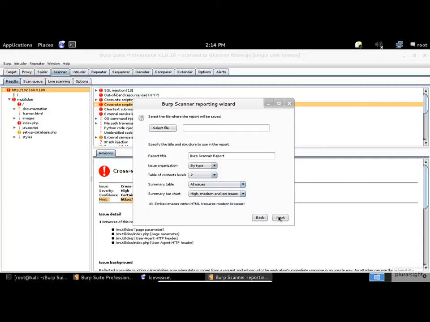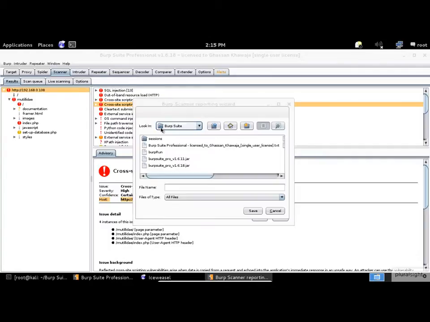Finally, in the last step, you are required to specify the file name of the report. Click on the Select File button and browse your file system to find a folder where you want to save the report. Then, type the file name, including the file extension. Finally, click on the Save button.